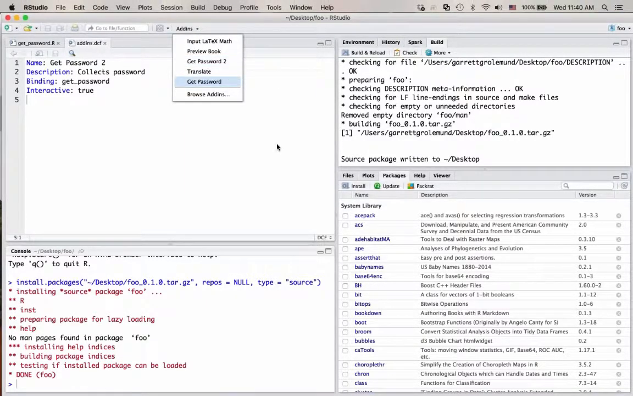Okay. So with that, we created this add-in in like 10 minutes. That's how easy it is to create an add-in, and anyone who gets this package, should I put it on CRAN or wherever, they can instantly have access to those add-ins just by installing the package.